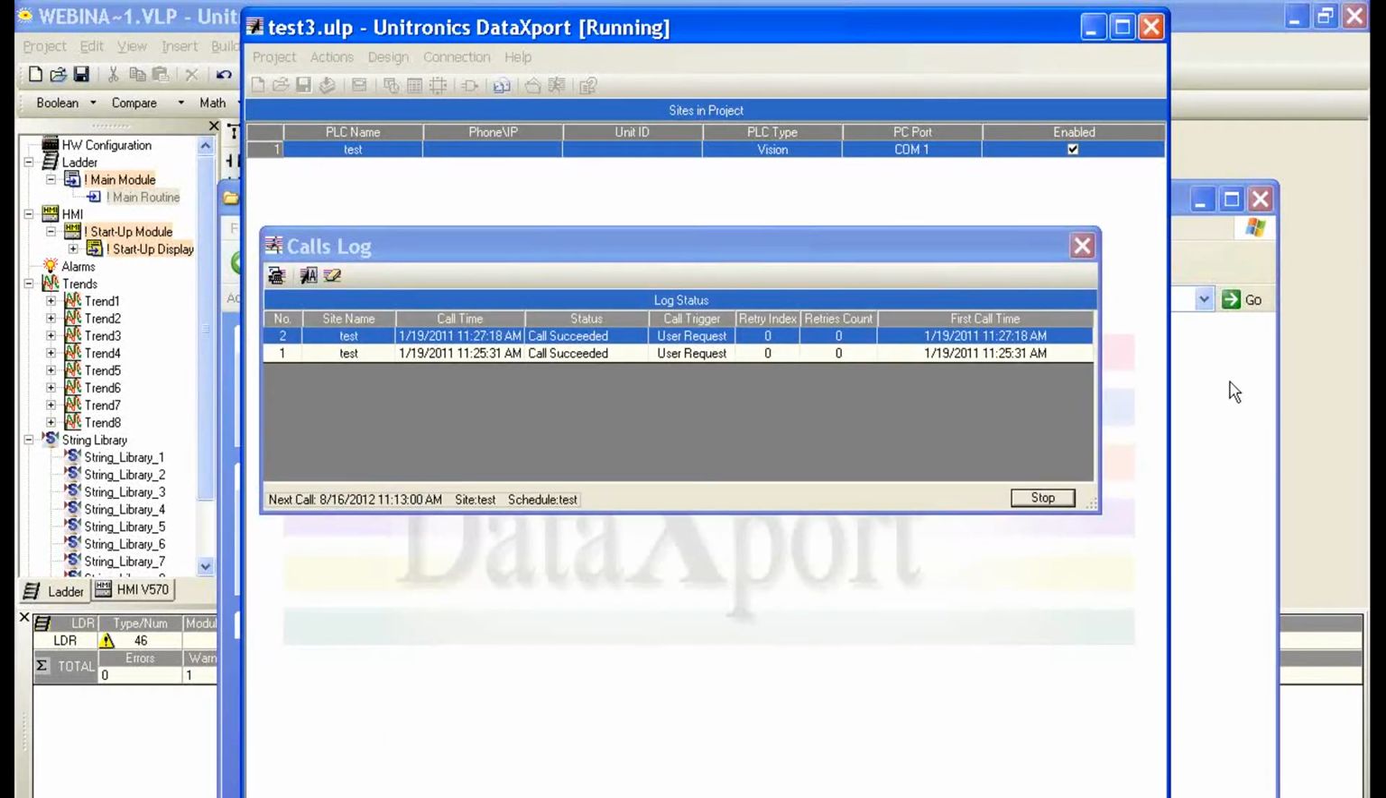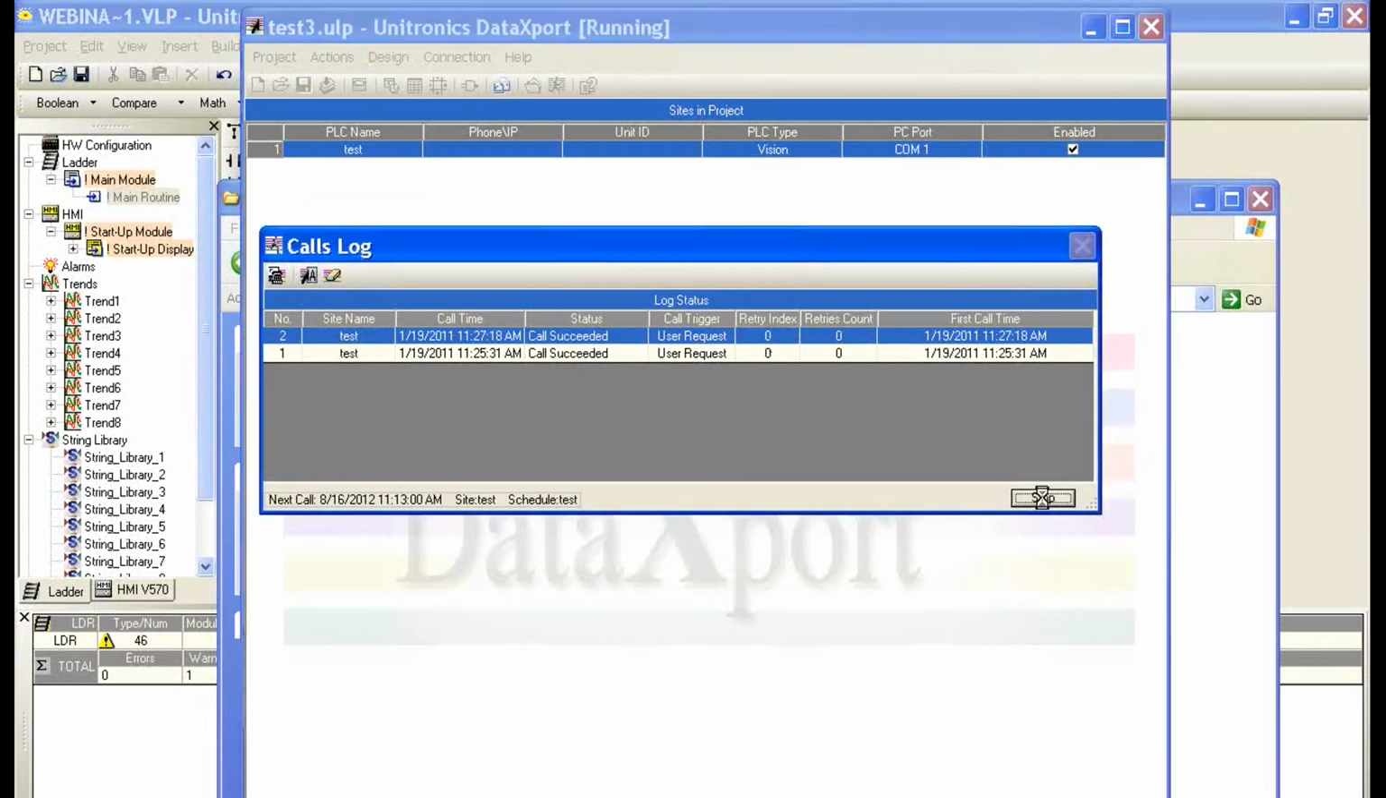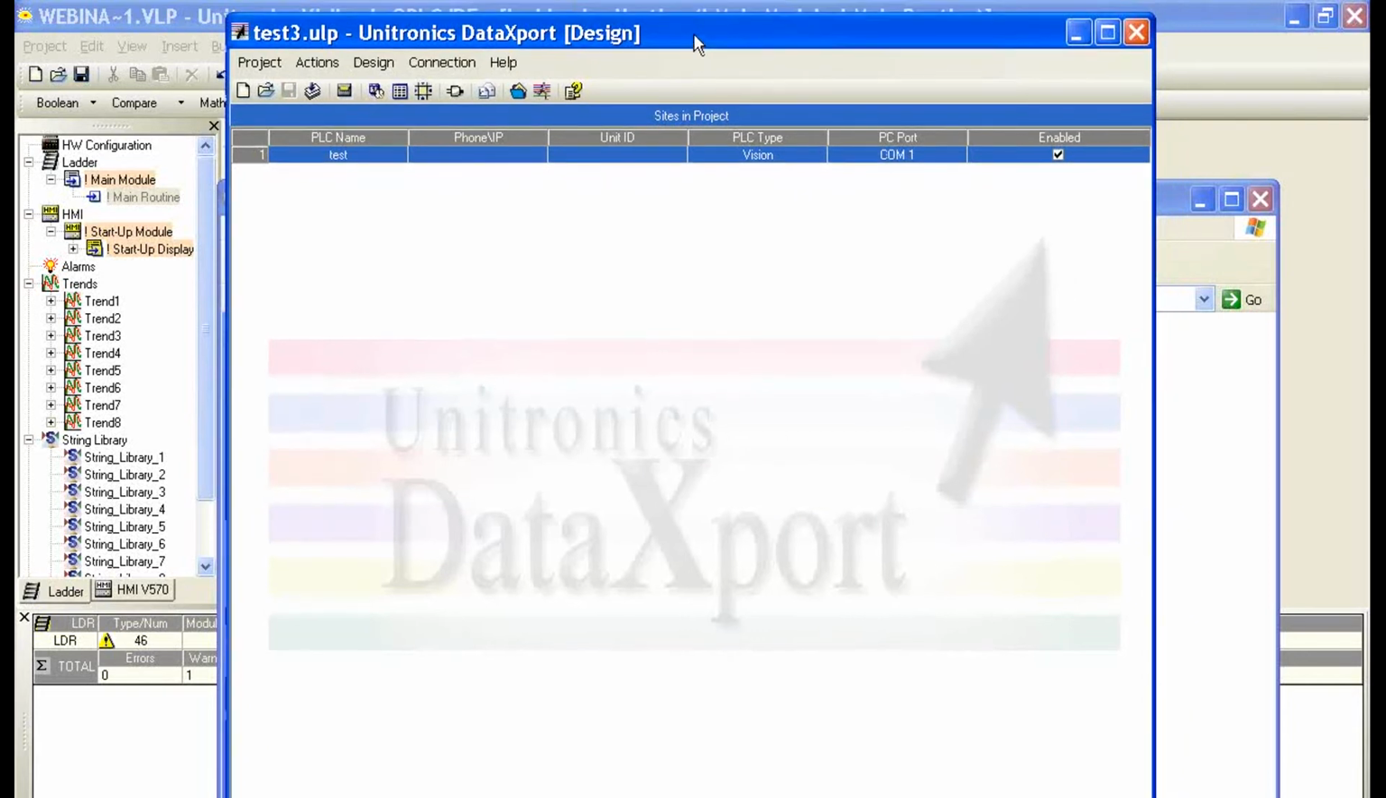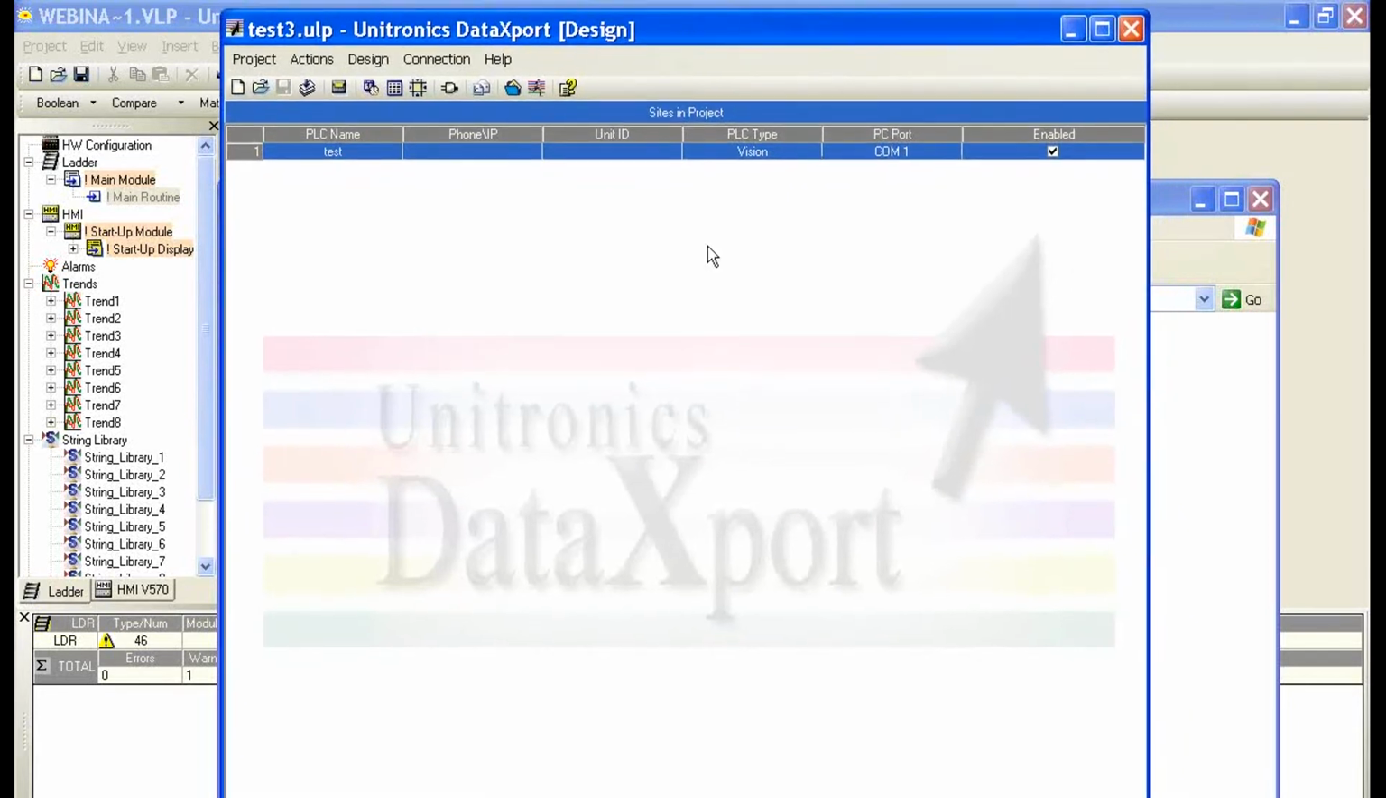Again, if a CSV file is more appropriate for us, we can choose to use that. I'm going to go ahead and hit stop here. And so we've just seen how to define a schedule or do a manual force call for the project.